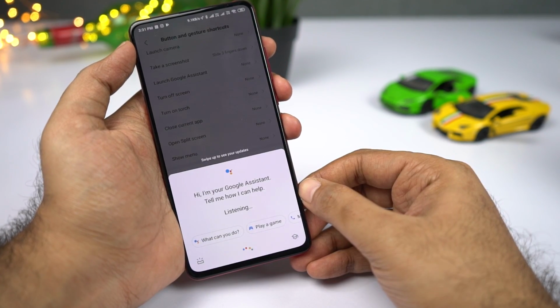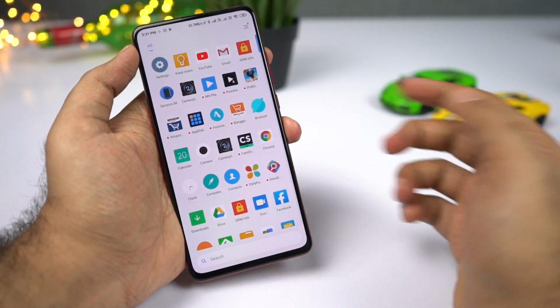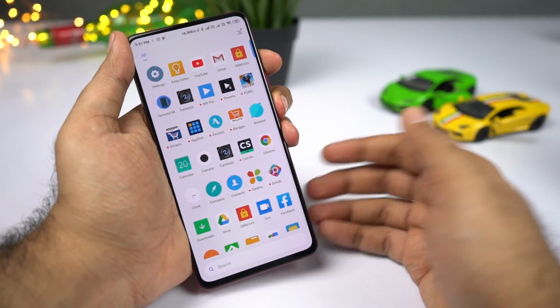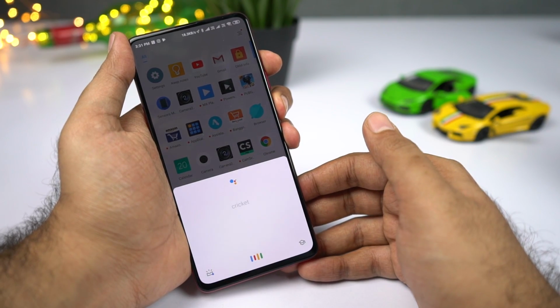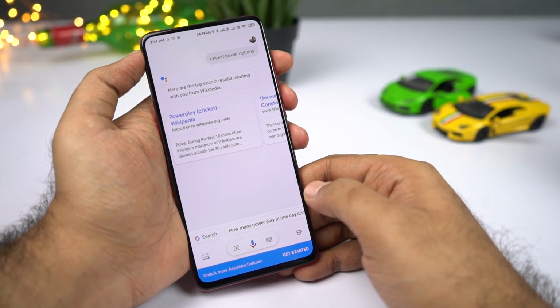How is the weather? Right now in Hyderabad. And there we go. So whenever you just press and hold it, you get Google Assistant, and if you press and hold it for like 3 seconds, you get power options. And there we go. Here are the top search results starting.